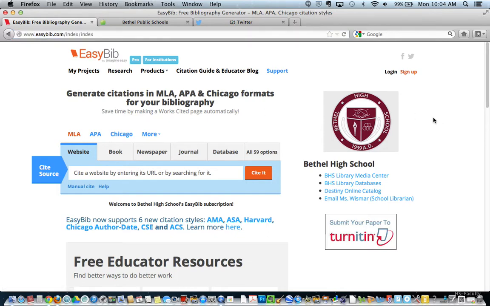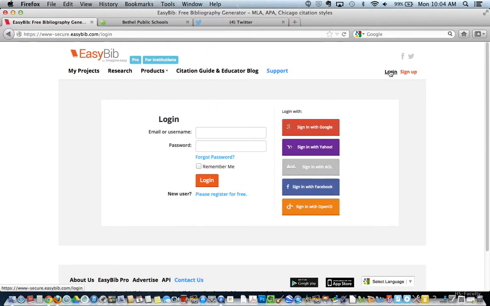If I happen to be here at the school, I do get this initial login page that has some handy links on the side to the library database webpage, the Media Center website, the Destiny online catalog, and a direct email to me. To sign in when you're here at school, it's very easy. All you need to do is go to login. And please remember to log in using your Bethel Public School Google account.